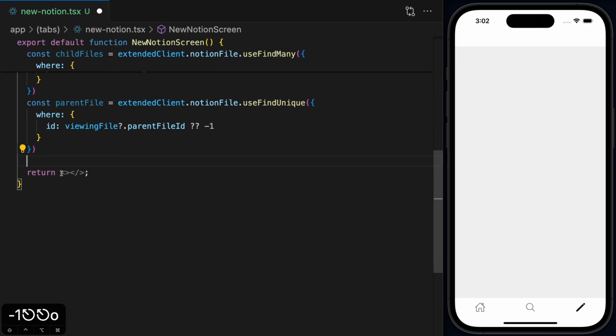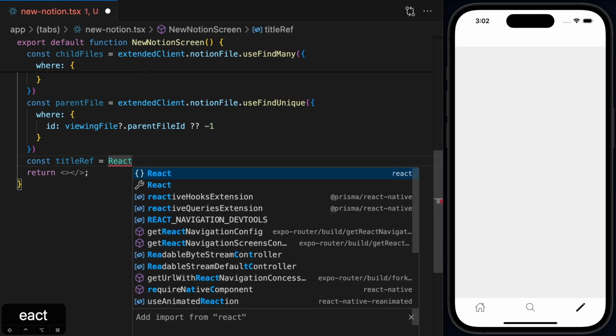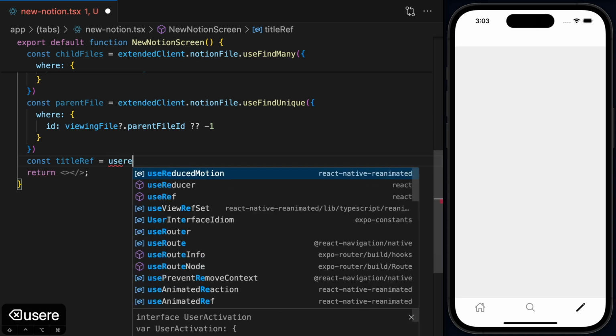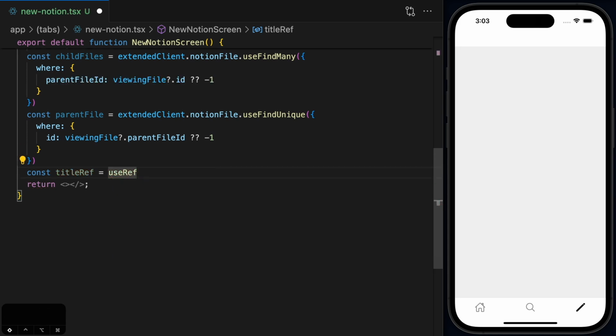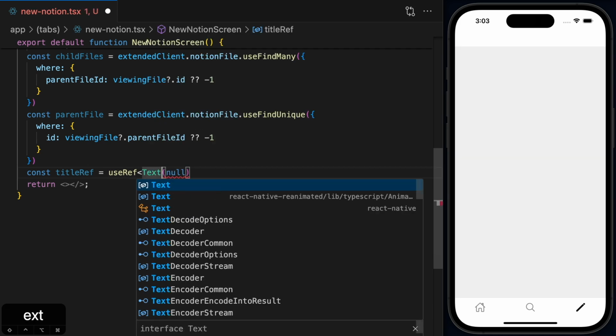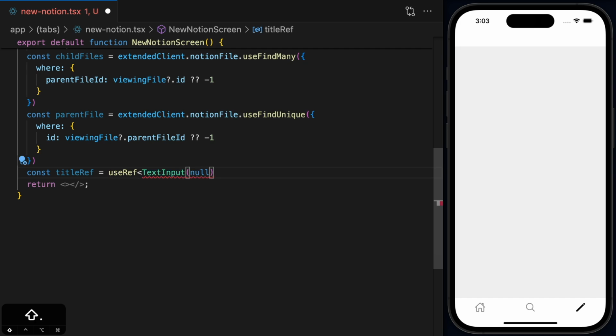One more thing that I need in this component is going to be a reference of my input. The reason why I need the reference of my title input is because as soon as I go to this screen, I want to focus the input. So to do that, we need to have a title ref. So let's go ahead and create this variable using React's useRef. Okay, so I'll import this, initialize this to be null, and then I'll specify that this is going to be of TextInput type. Okay, cool.